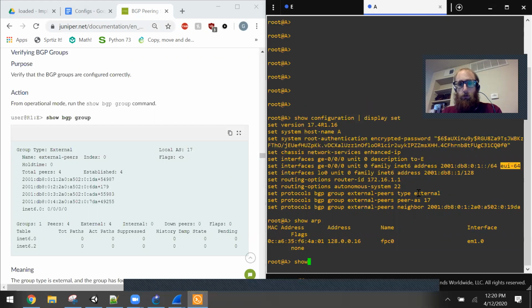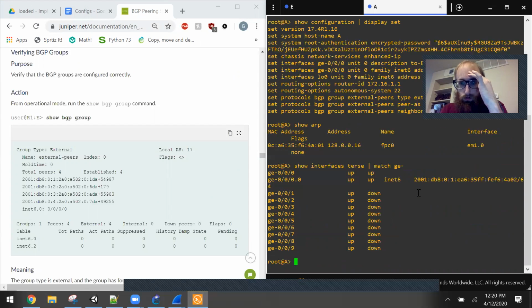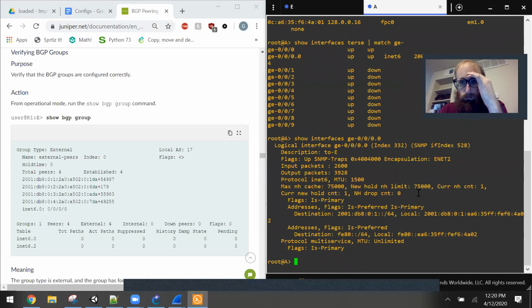or actually no, if I do a show int terse type match ge-. Well, I think there will be a way. Let's just do show int. So there'll be a way to get, here we go, perfect. So here's the local address. Does this look familiar from the last video? Anyone recognize that? So let's try not to see the MAC address, try to keep that hidden.